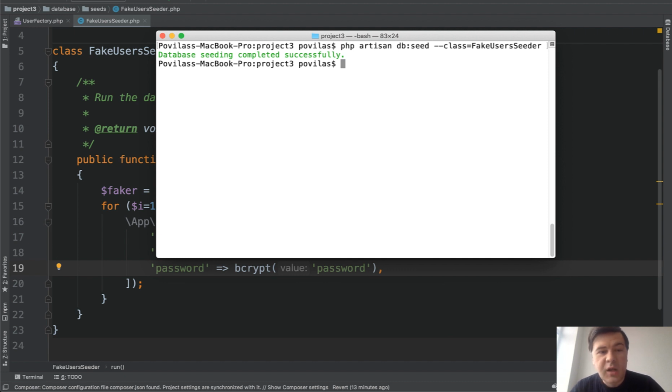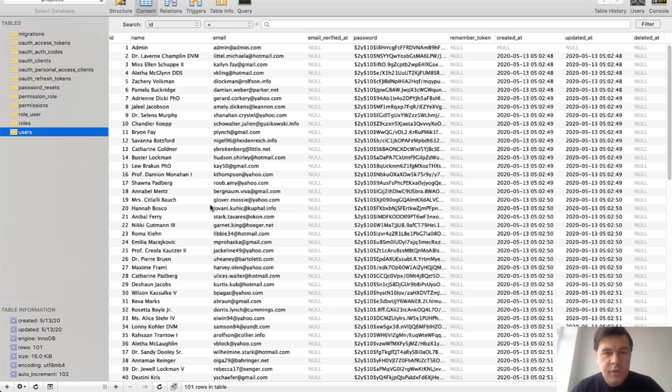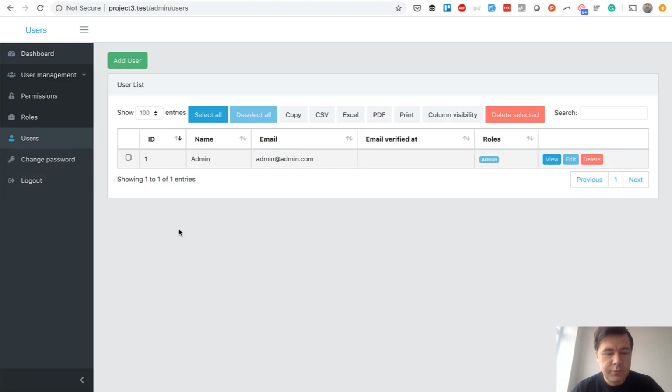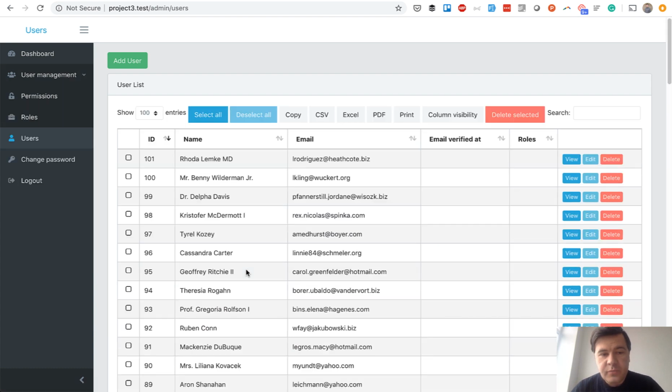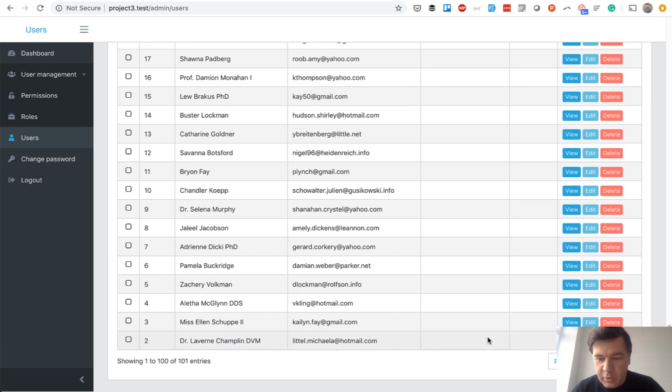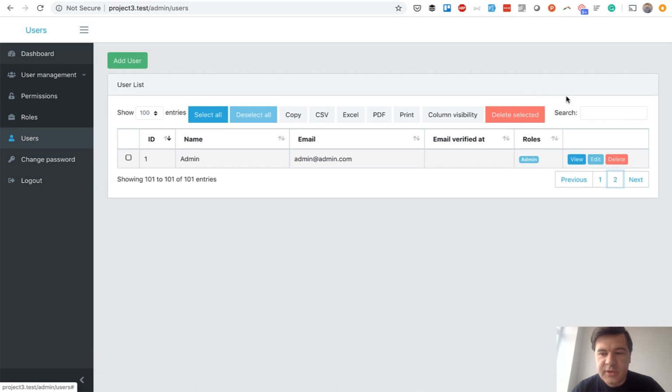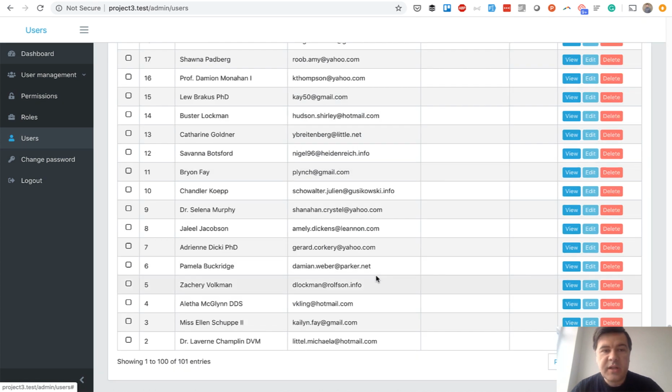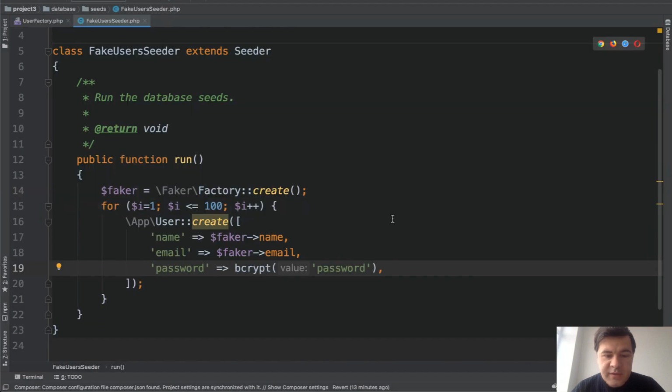So that took quite a while, right? But the result is that's our database, so 100 users are seeded successfully, and if we refresh that page, we can test if the pagination works. So at the bottom we have pagination, so page 2, data tables working fine. So that's how you would do that without any factory, so just manually creating the user.